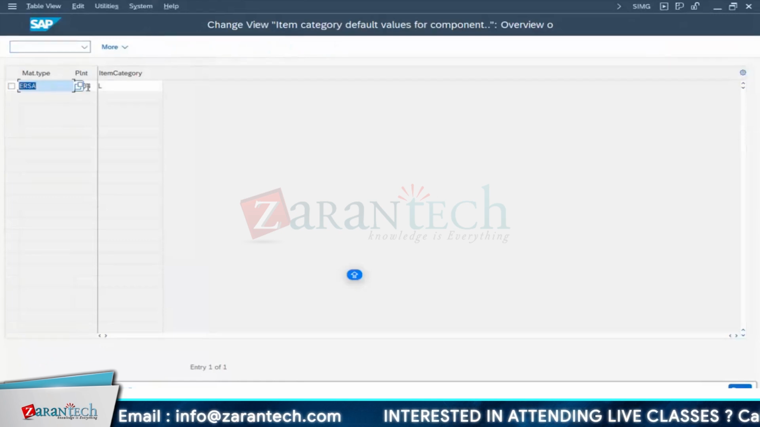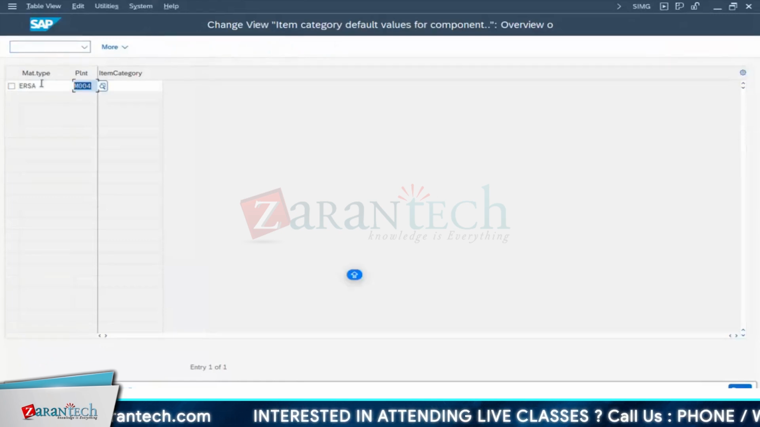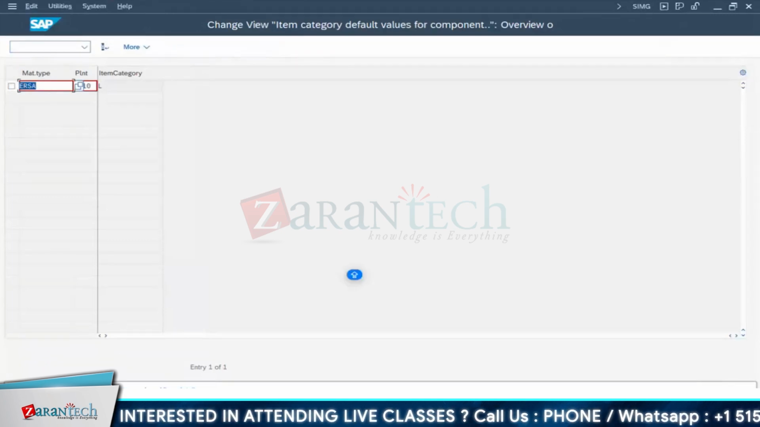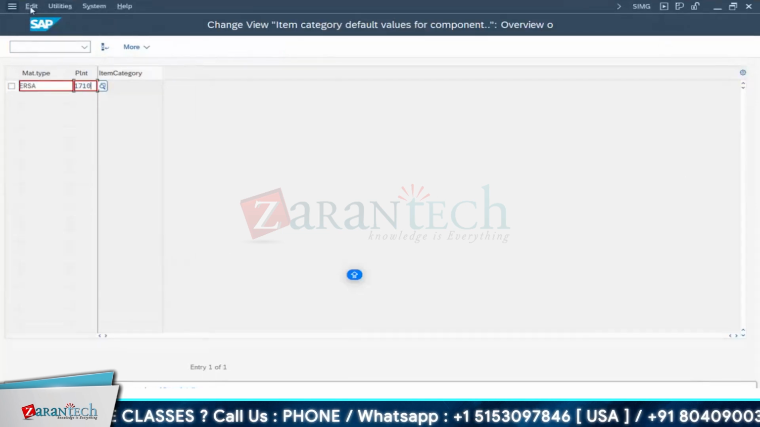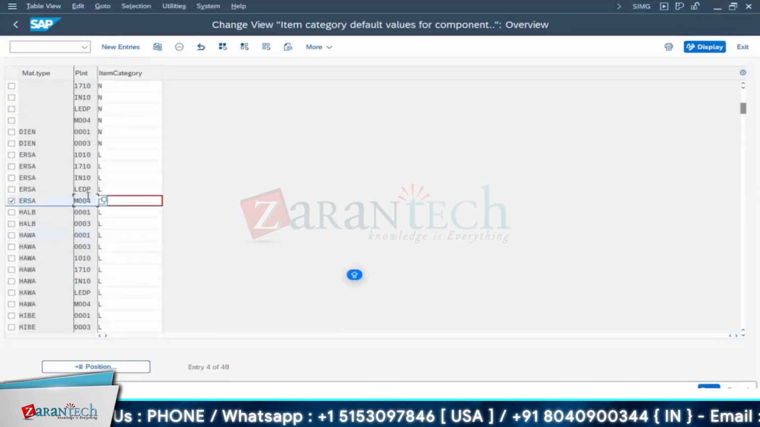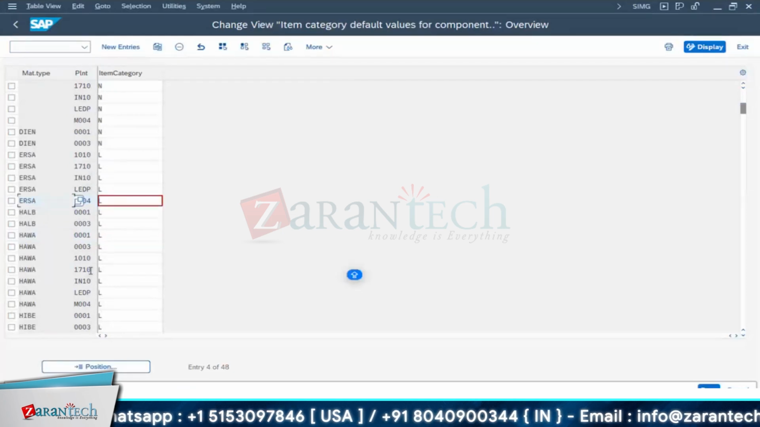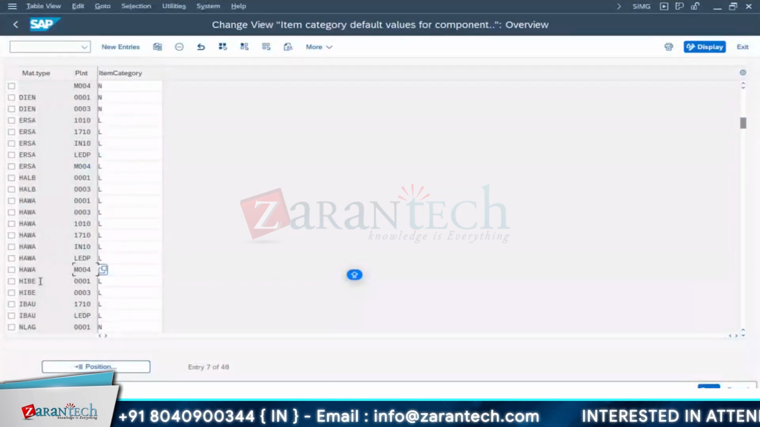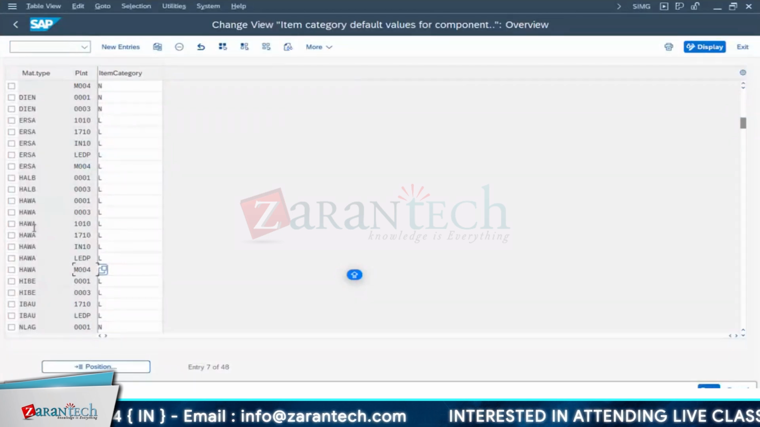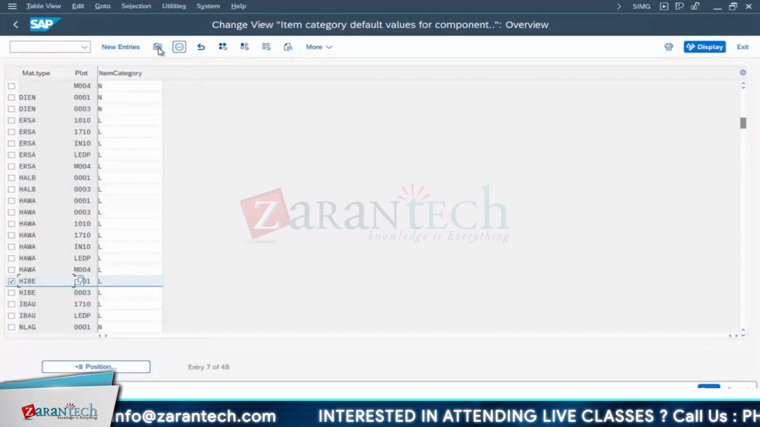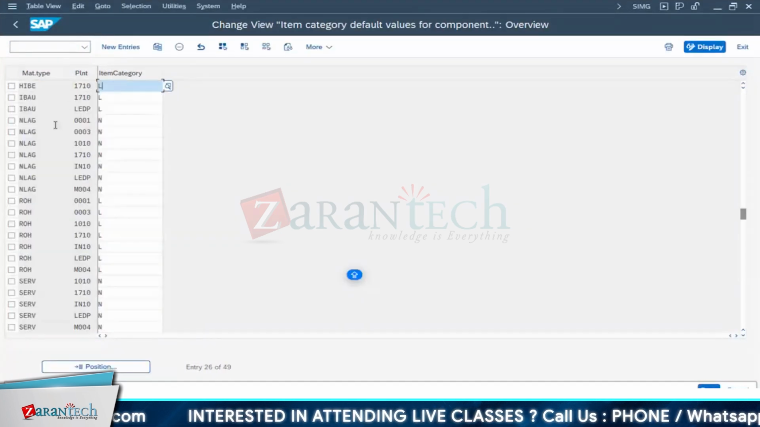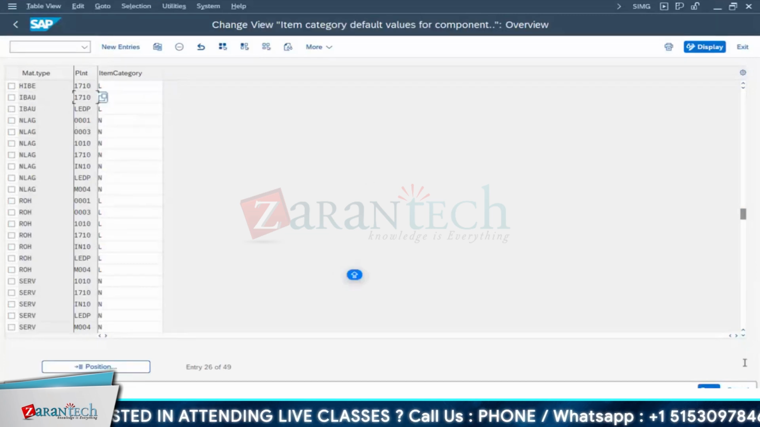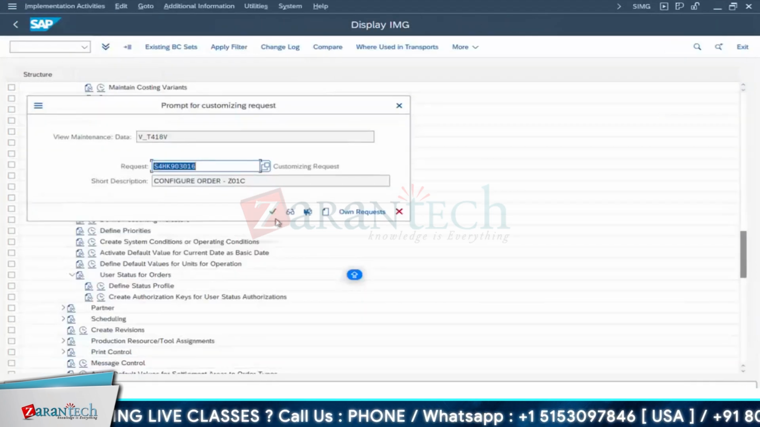Go for your plant. 17 category by default. ERSA already exists in the same key, so we cannot have it again. Here it is maintained. Then for this also it is maintained. No issues. HIB is not there, operating supplies. If you want to maintain it, we can maintain it with 17 or L category. HIBOW is maintained already. Like this, we can have an item category as default.